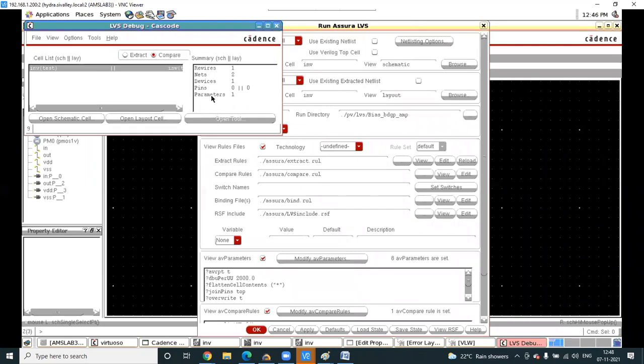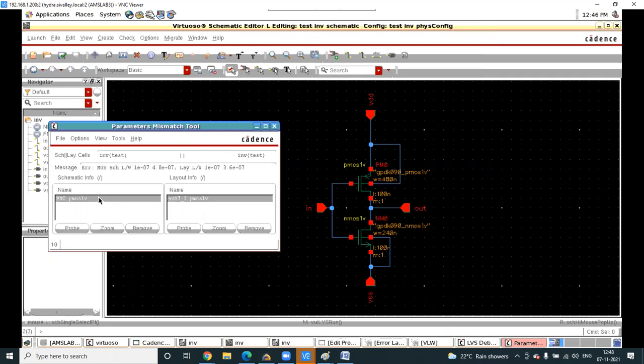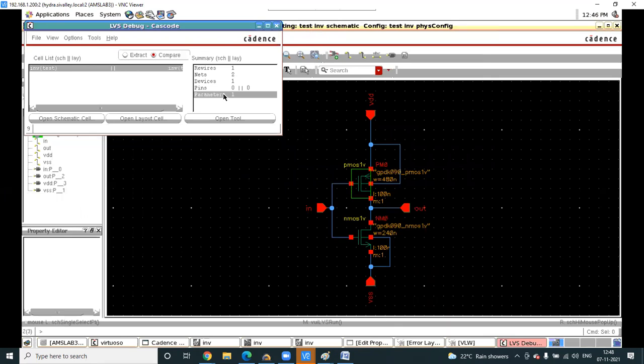See here, parameter error you got. You understood? In schematic, some length and width are there, but in layout it will be different. So you will get parameter error. This PMOS is having error. If you probe zoom, it will show you this device is having error. You can see this is the schematic part, this is the layout part. Understand parameter device error? Yes, sir.